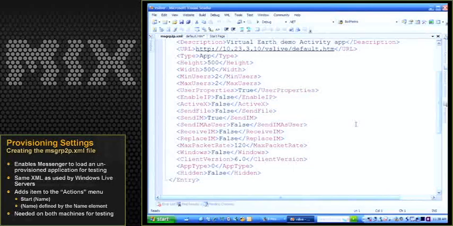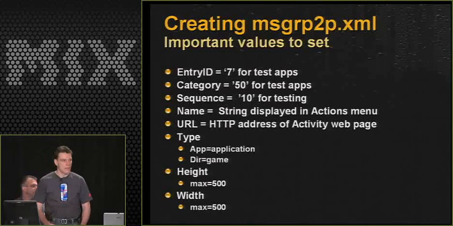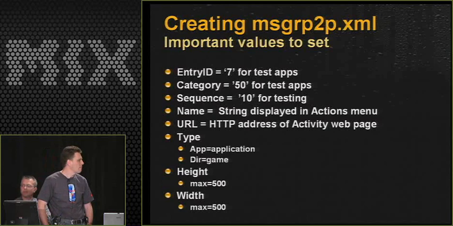Okay. So there's where I went through and talked about the settings there. They're important values to think about. For testing apps, keep your entry ID as 7, category 50, sequence 10, the name, URL, the type, all right, the application and directory, and think about the maximum height and width.